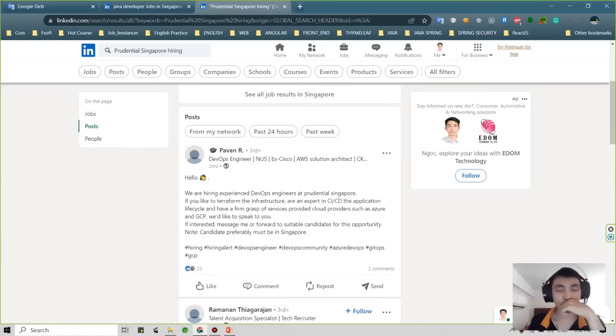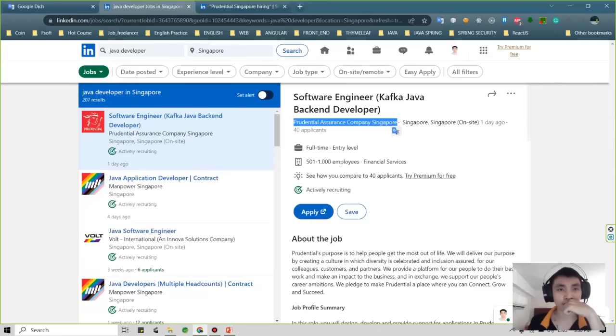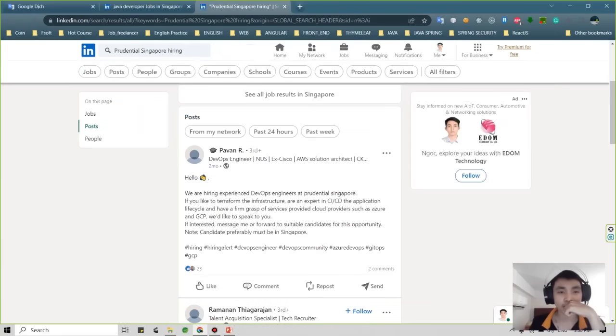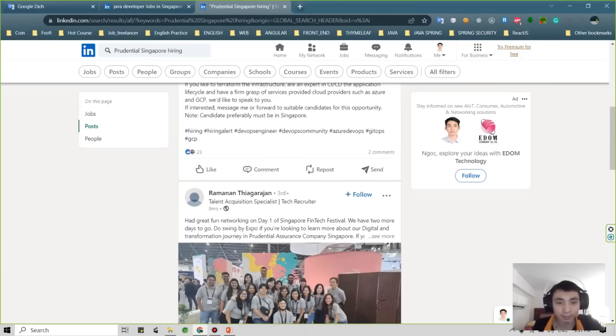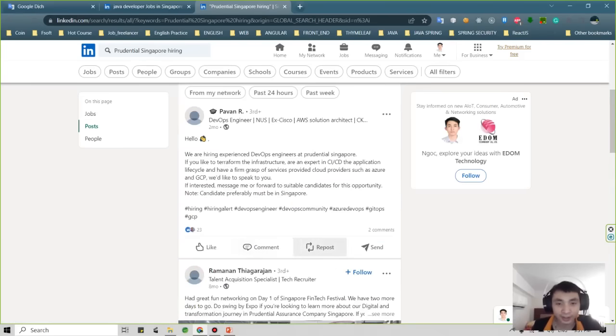Yeah, this is the post hiring for the company Prudential Singapore, and we are hiring an experienced DevOps engineer at Prudential Singapore. If you like to terraform the infrastructure, are an expert in CI/CD, the application lifecycle, and have a full grasp of services provided by cloud providers such as Azure or Google Cloud Platform, we would like to speak to you. If interested, message me or forward to a suitable candidate for this opportunity. And I don't see information related to salary.